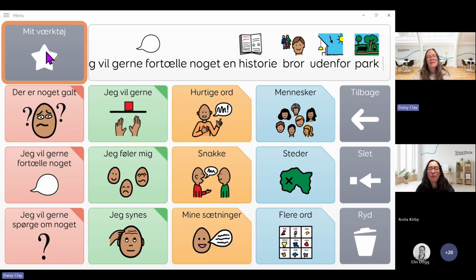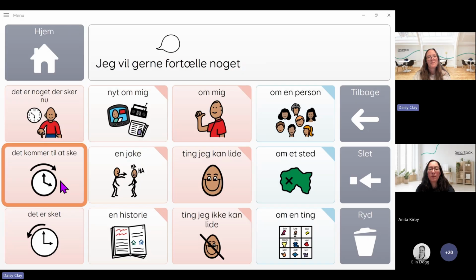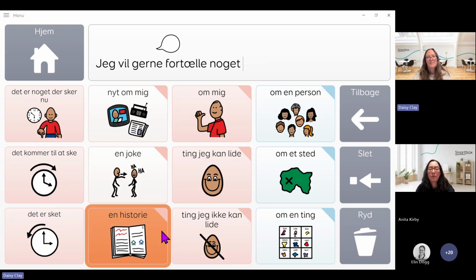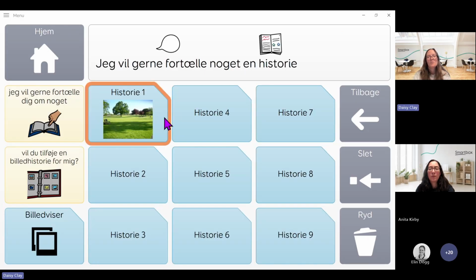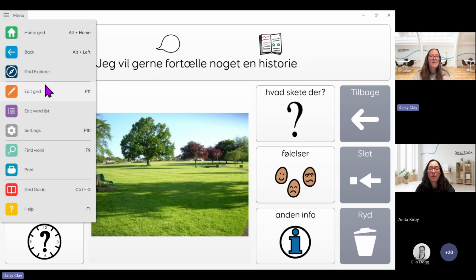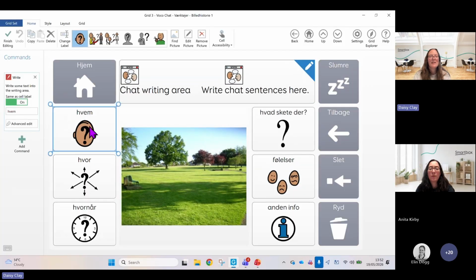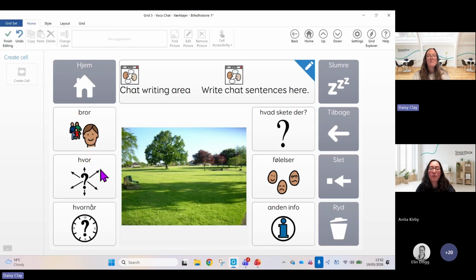So when you're going back to Jeg vil gerne fortælle noget. En historie. your story grid, and you're going into edit the grid, here, I know that I'm going to change the label, and I'm probably going to put in a picture. I might just use the symbol for now. So I can edit it to put in the information that the learner has told me, and I can do that with them. So they are actually writing the story.